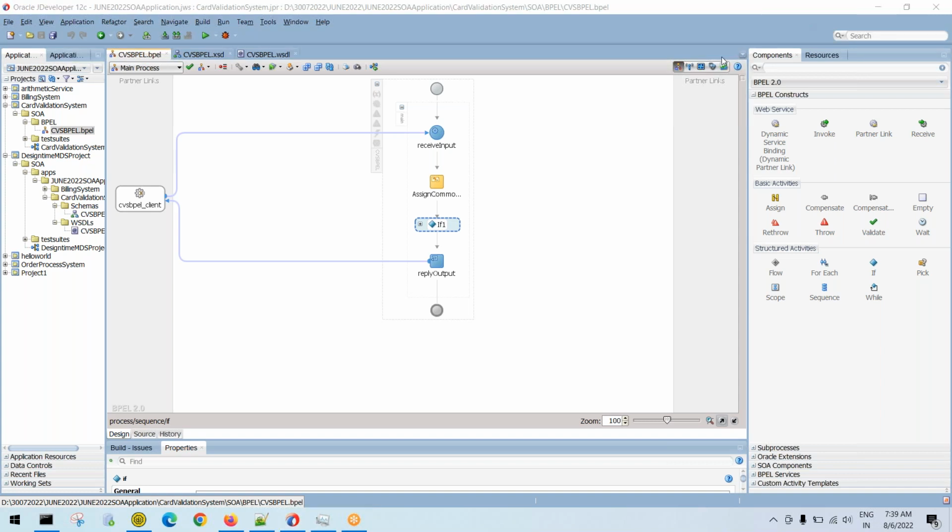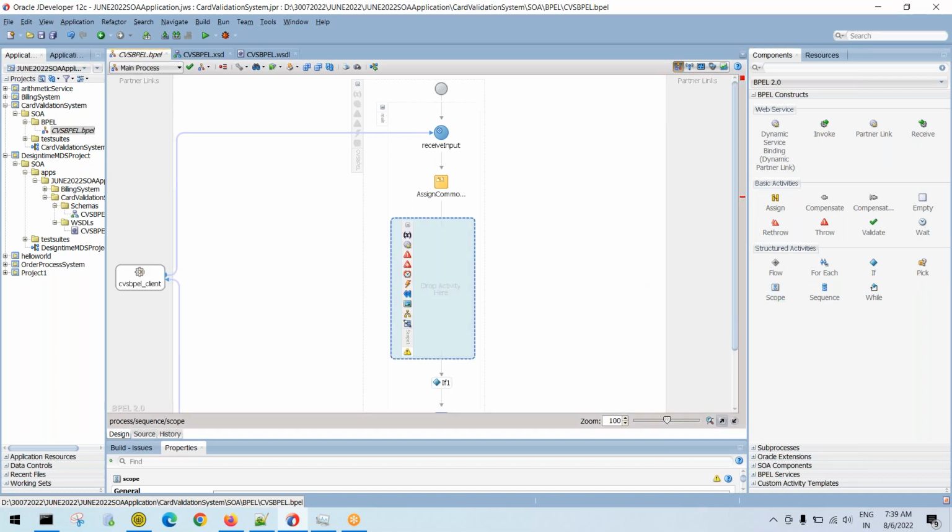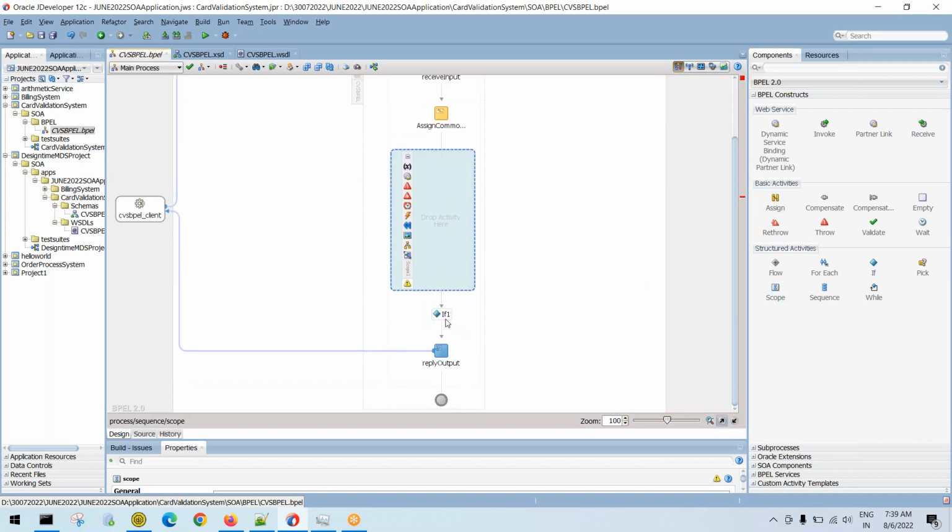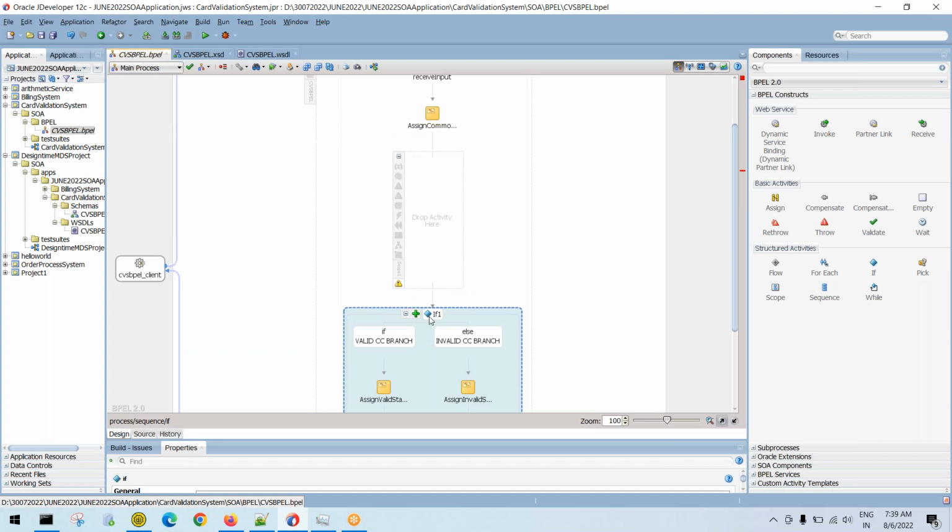Before that, let me implement something. I want to create a scope activity. I just want to create a scope activity. Okay, and I want to pull the if logic. We already have an if logic here, right? This logic, I want to pull it inside the scope.